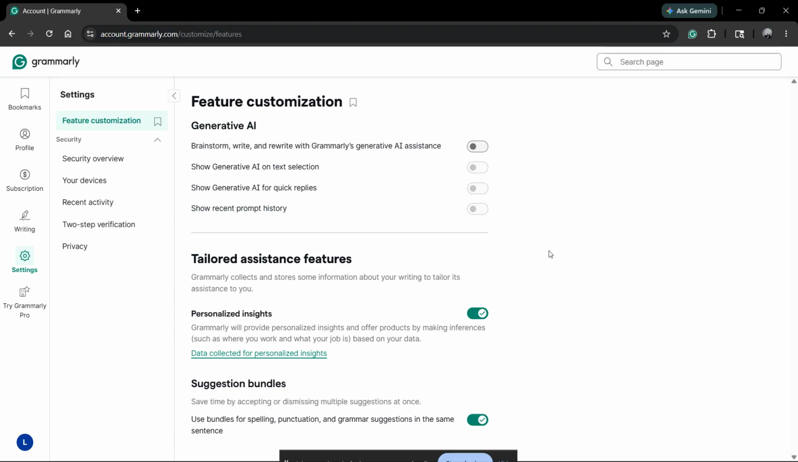If you ever want those AI features back later, you can always return to the same feature customization area and turn the toggle back on. So to recap, go to Grammarly, open account, go to settings, choose feature customization, and switch off generative AI features. That's it. A quick and easy way to disable Grammarly AI while keeping grammar checks enabled.